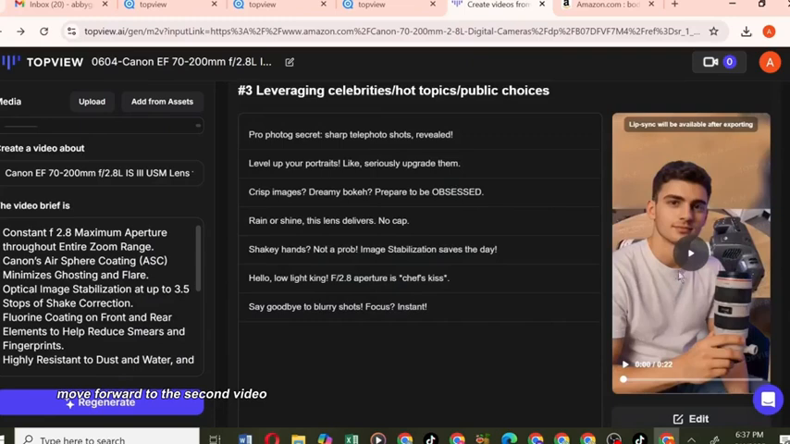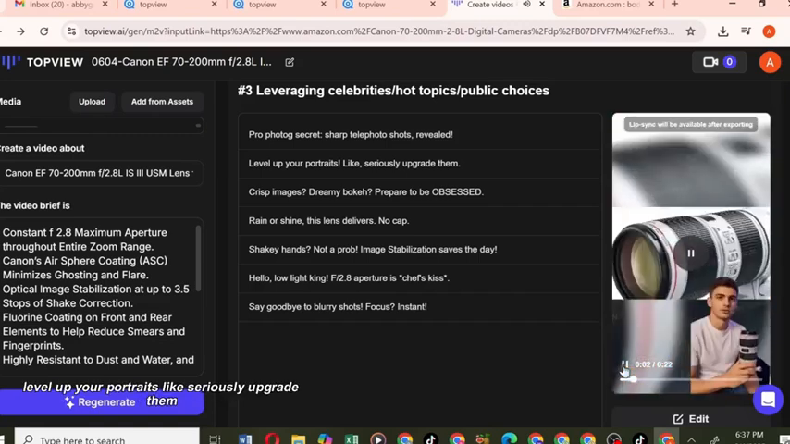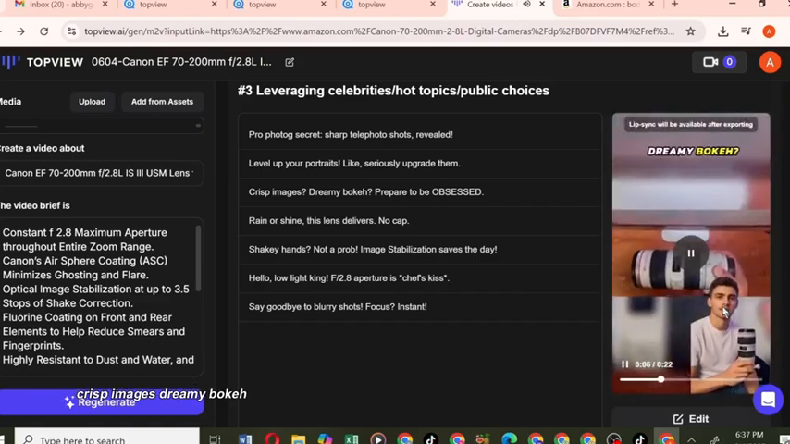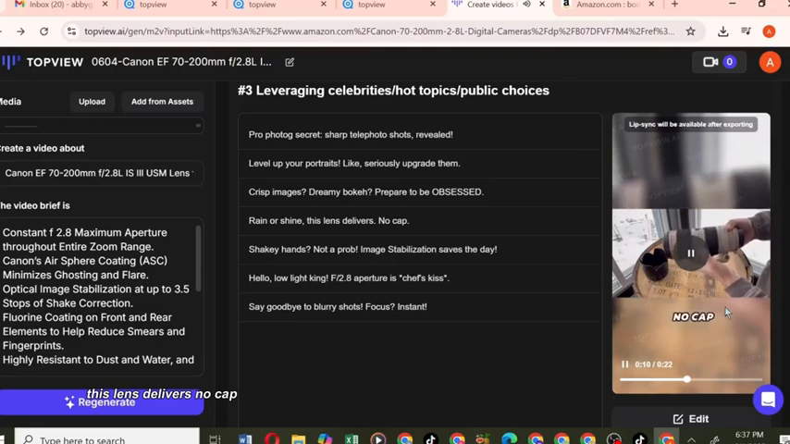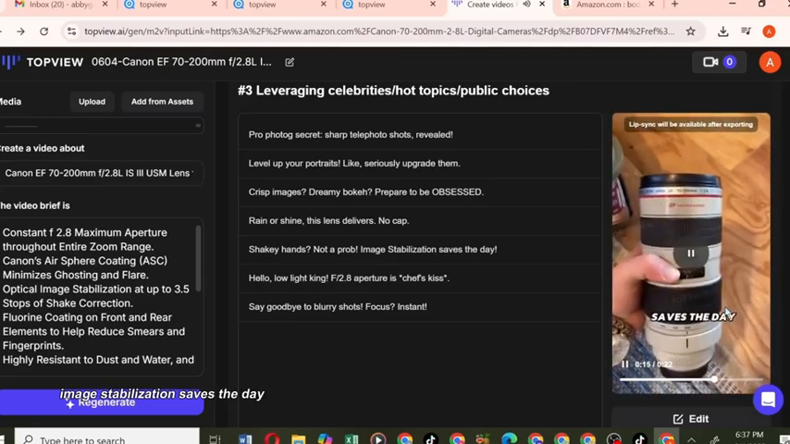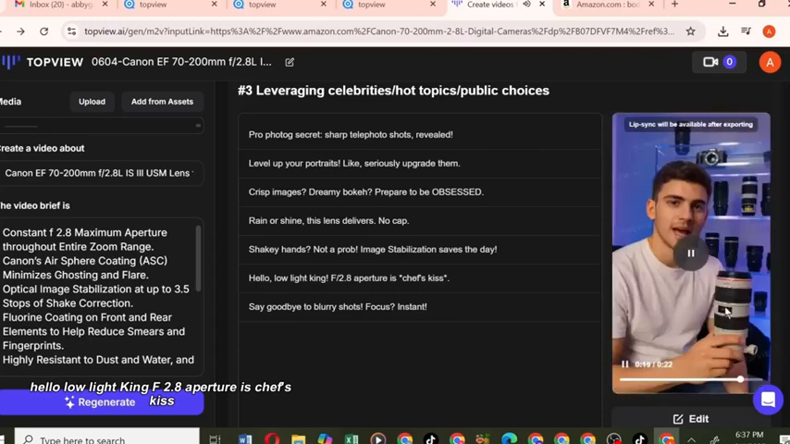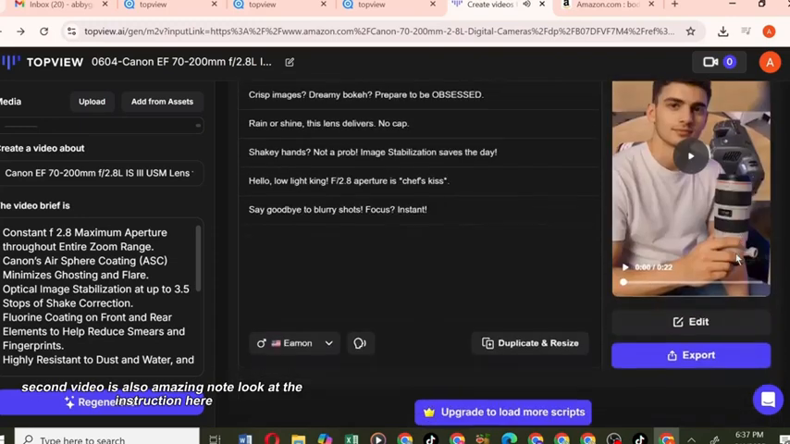Move forward to the second video. Photog secret, sharp telephoto shots revealed. Level up your portraits. Like, seriously upgrade them. Crisp images, dreamy bokeh. Prepare to be obsessed. Rain or shine, this lens delivers, no cap. Shaky hands, not a prob. Image stabilization saves the day. Hello, low light king. f2.8 aperture is chef's kiss. Say goodbye to blurry shots. Focus instant.